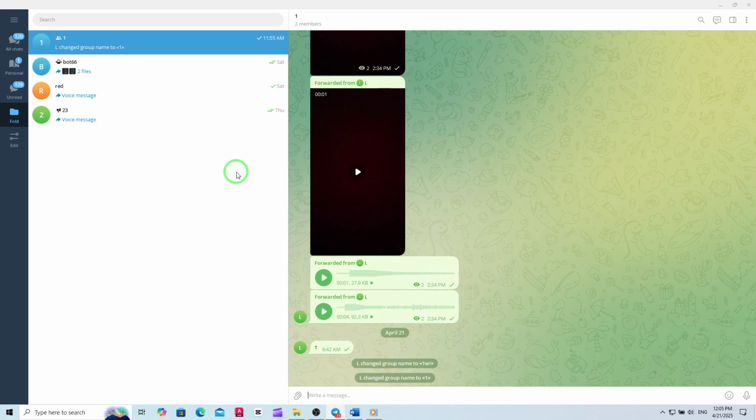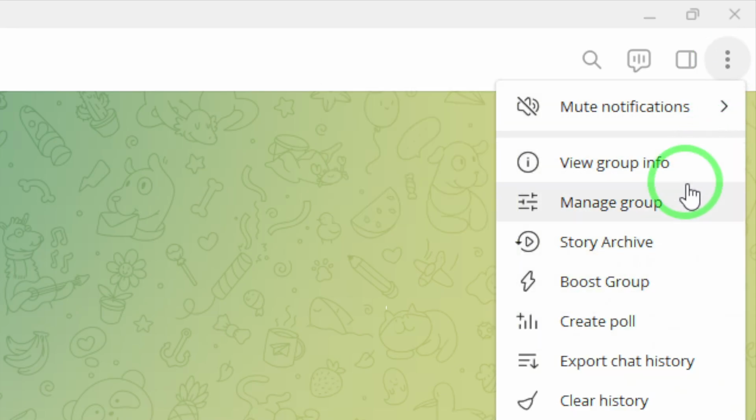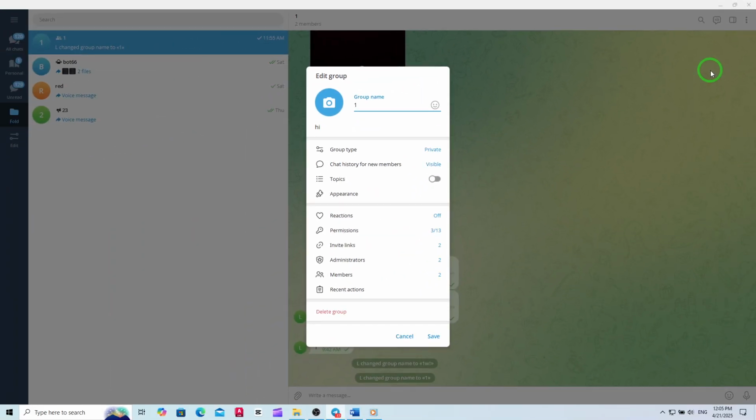Now that you're inside your group chat, look to the top right corner of the window. You'll see 3 vertical dots. Click on these 3 dots to open a drop-down menu. From the menu, select Manage Group. This will take you to the group's settings, where you can control everything from the group name to member permissions.